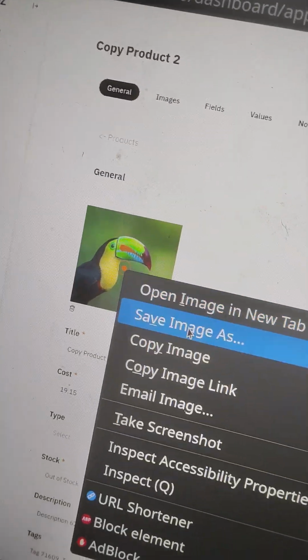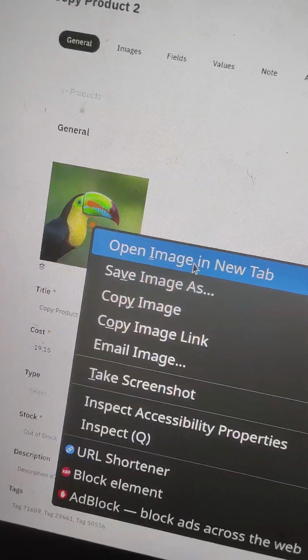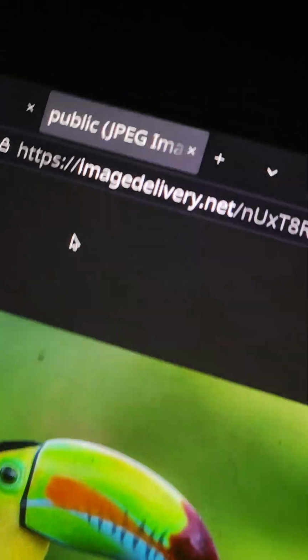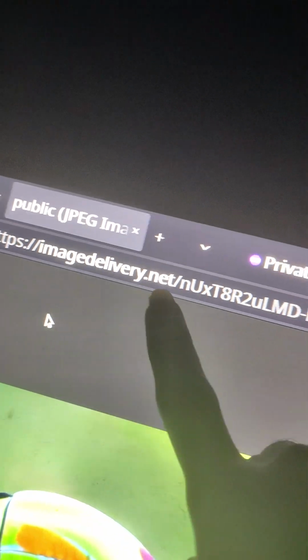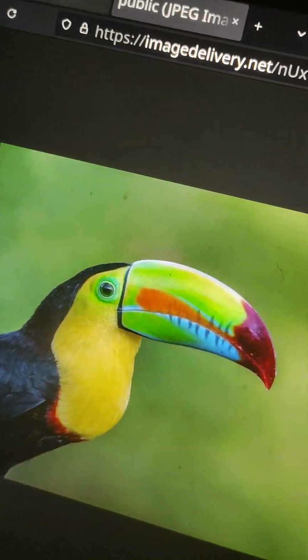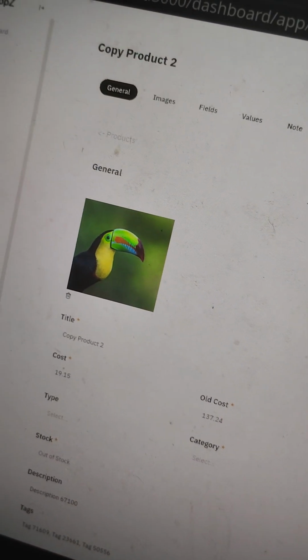So let me right click, open link, open image in new tab. Okay, so you see here, it's on an image delivery hosting. They have some kind of source code. This is the picture I just uploaded. Let's just do that again. So we're here.